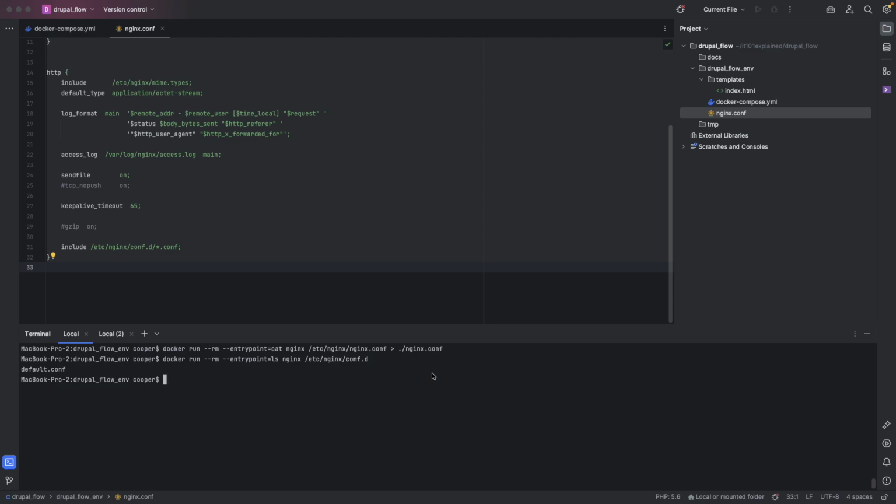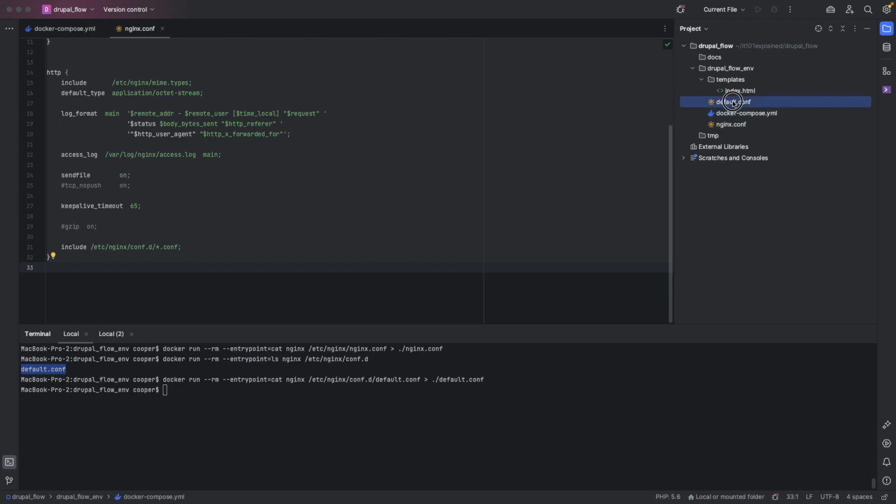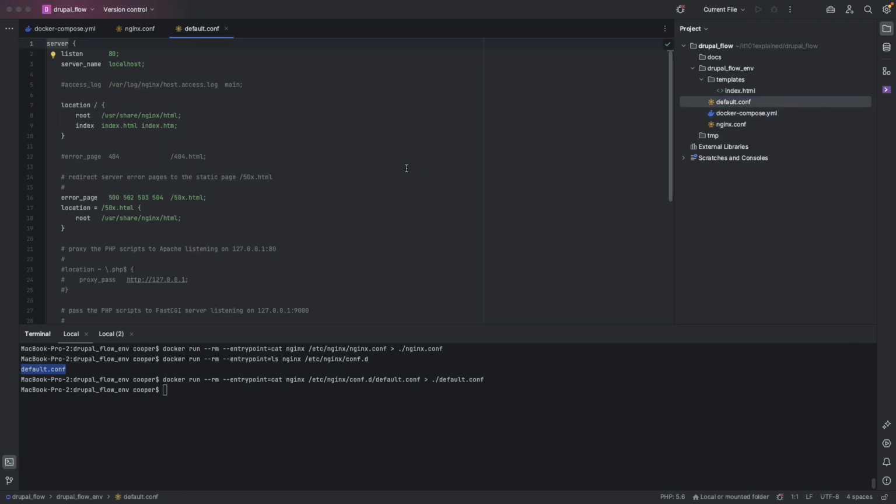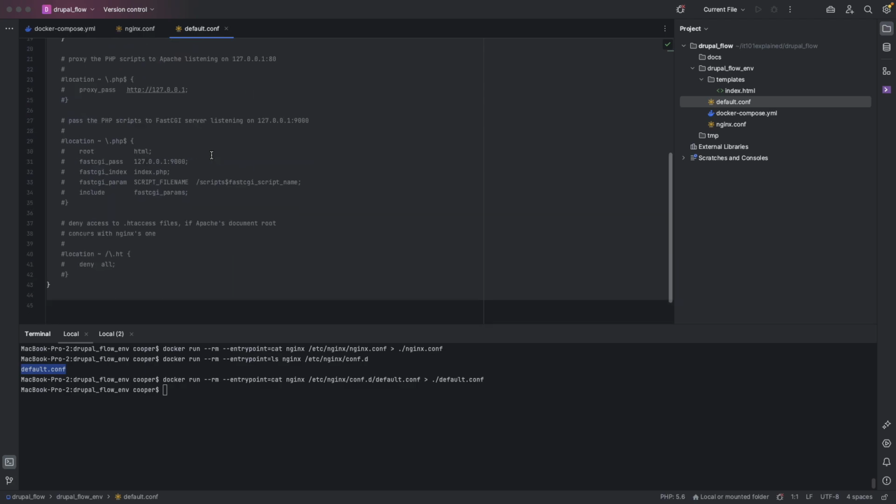And again, the same command, only we are gonna change the path. conf.d, name of the file, and the destination file. Okay, this is our configuration file. Yep, that's exactly what we've been looking for.